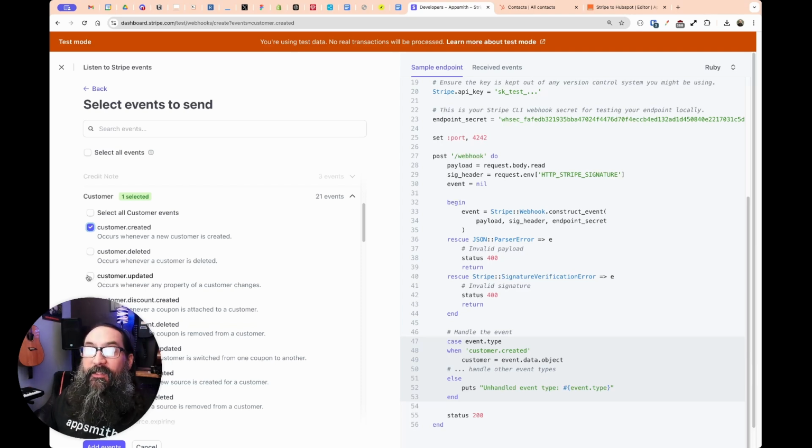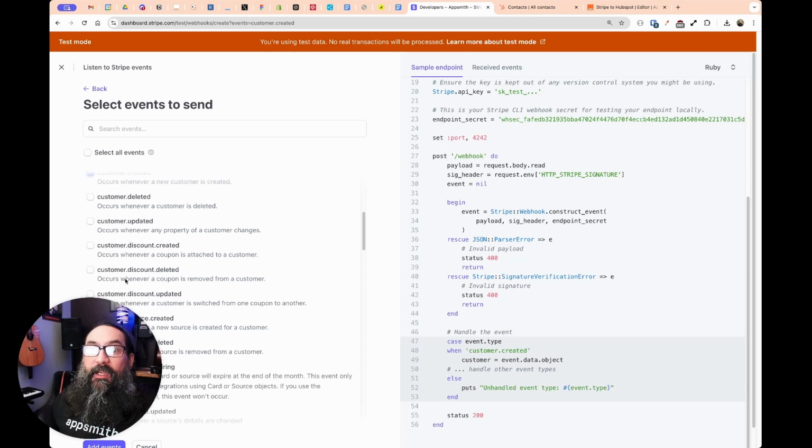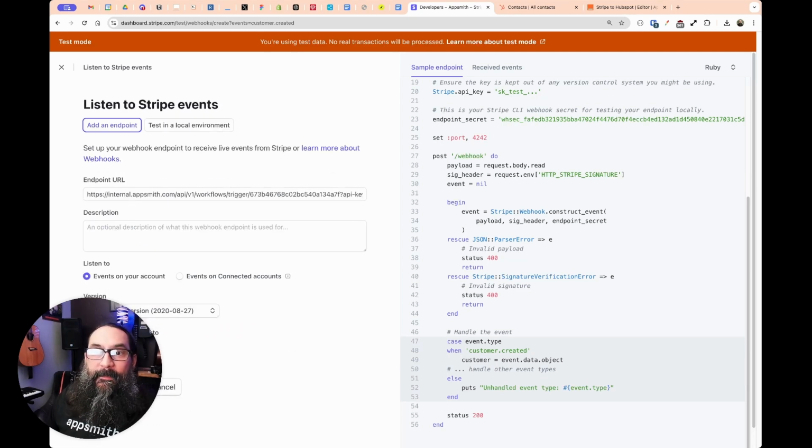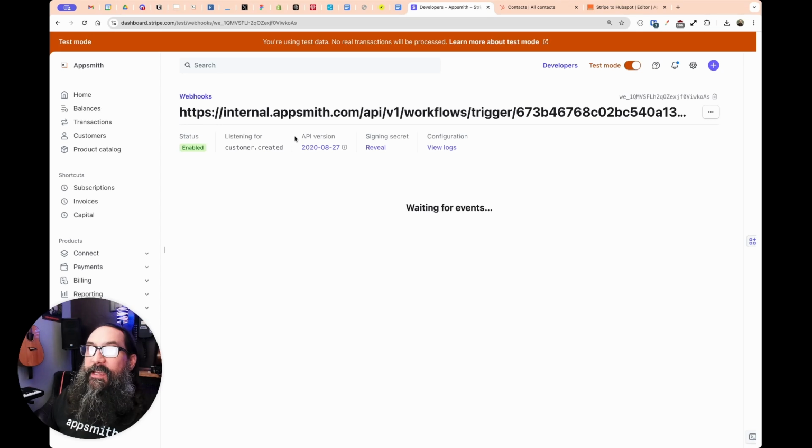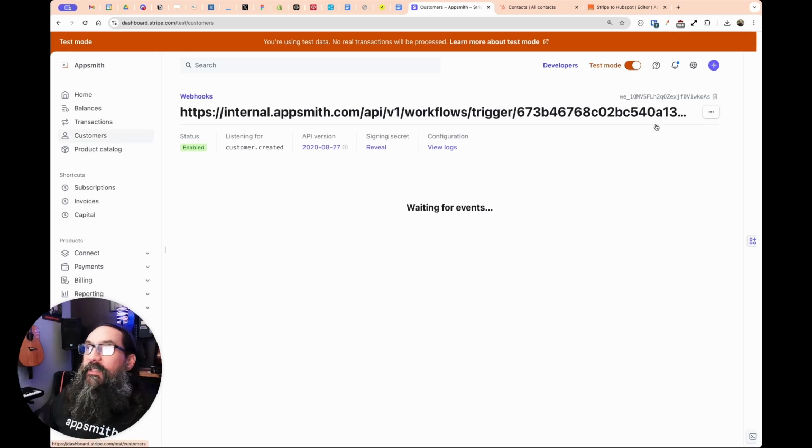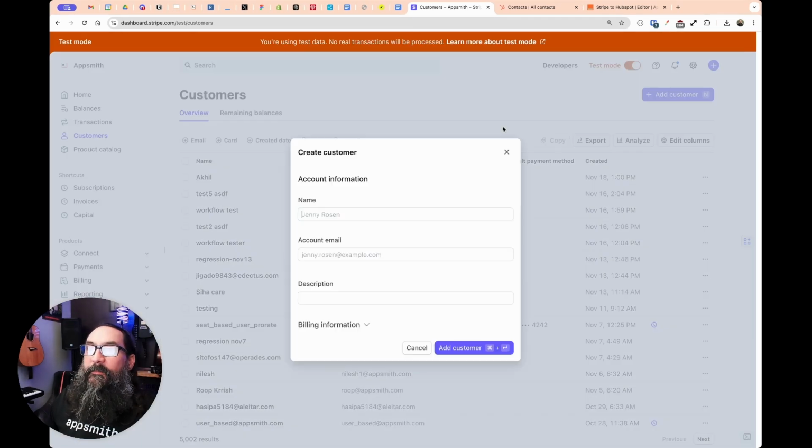Today, we're going to keep it simple and only focus on creating a customer. So I'm going to go ahead and add this event. And so we'll create the endpoint for this URL for that one event of a customer being created. And that's it. After that is set up, every new customer should start sending a webhook to that particular Appsmith workflow. So I'm going to go back to the customer section now, and we will add a new customer.